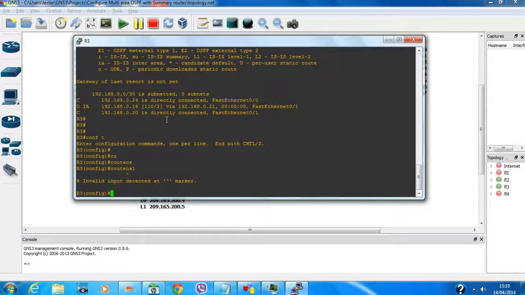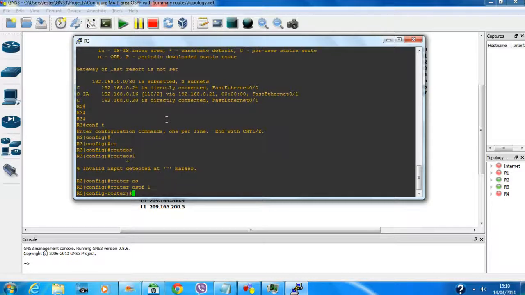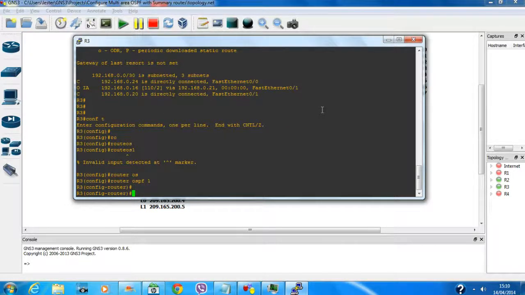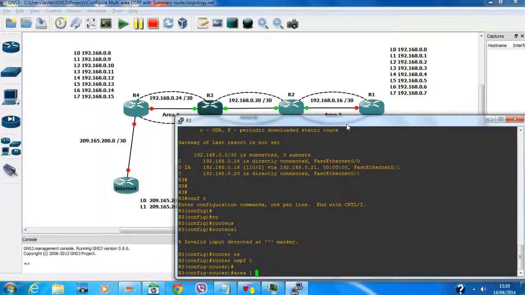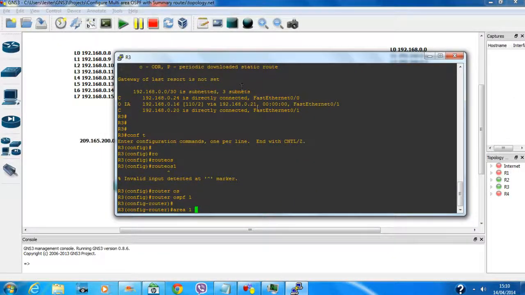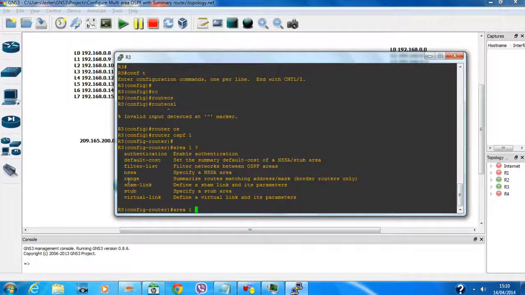Sorry, router OSPF 1, and the command we have to type is area 1 for this area, which is the loopback address area, and we have to specify a range. See, we do have a range command over here. In Packet Tracer we were having virtual link, stub, NSSA, default, or authentication, something like that, but not range and sham link.